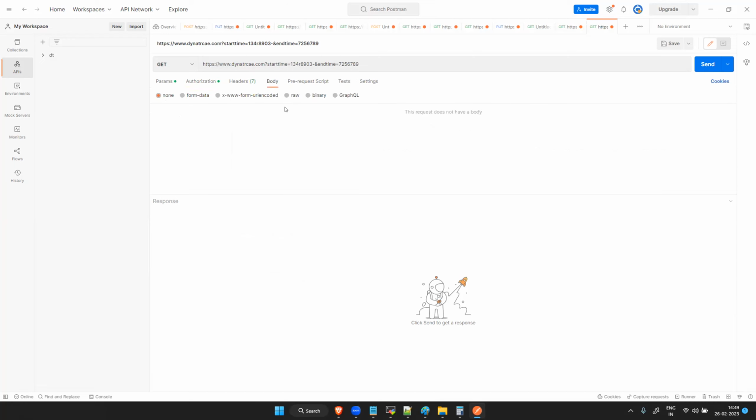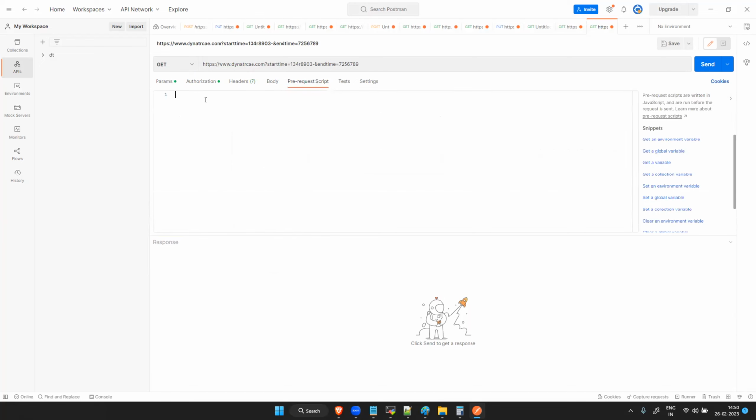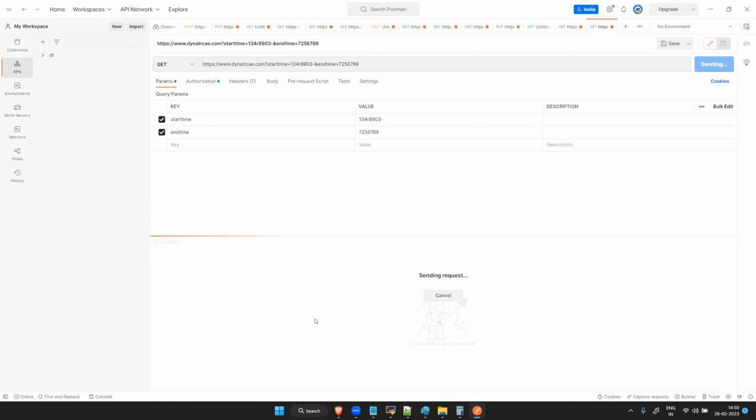So in the GET API, body is not required. Only when you are inserting is body required. For the body, you click on raw and select either JSON body, JavaScript body, HTML, or XML body. Mostly here we have a JSON body, so you can select that. If there is any pre-execution script, you can run that. Once you hit this, you will get the response.